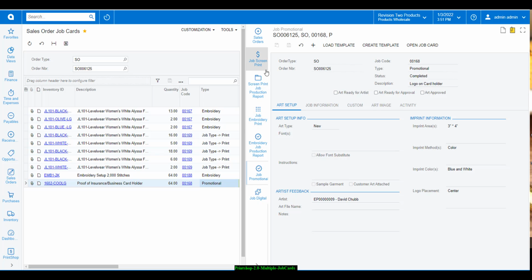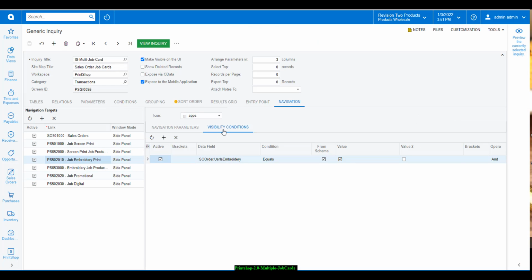Now the important feature of the side panel in this version 21R2 is you have the ability to control the visibility, whether to show a side panel or not based on certain fields. Notice how we are controlling that using the Printshop fields. If it's embroidery and if it is set to true, only then show the side panel, or else do not show. And I will demonstrate this as well.